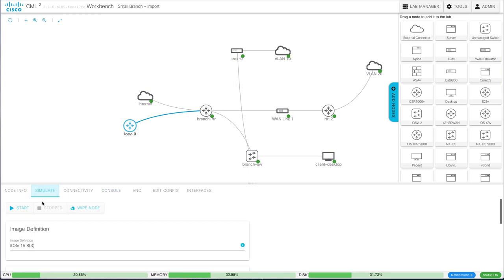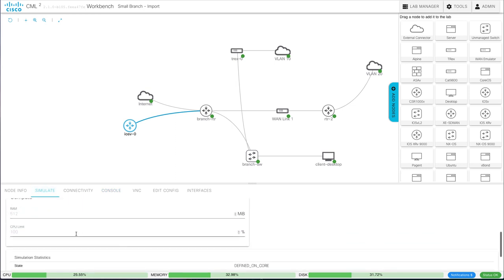I can come to the Simulate tab, scroll down here, and you can see that there's a CPU limit. And by default, it says 100%. But if I say, you know what, I only want 50% of the CPU to be allocated, give it the default of 512 meg of memory, I only want 50% of CPU to be allocated. This means that instead of requiring 100 points for this node to start, it will only require 50 points. And I can go down to as low as 20% per node.